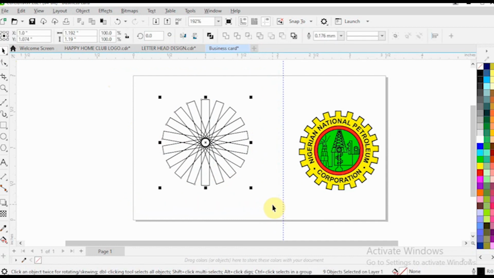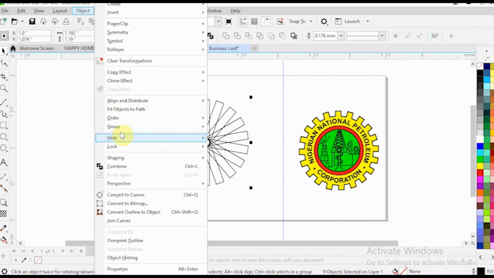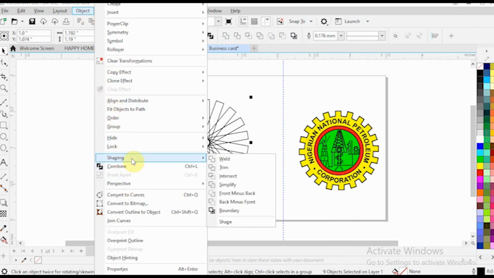Now the property bar changes. The property bar changes such that I have this section where we have the weld, the trim, the intersect and the rest of them. Or if you are using a different version of Corel Draw where you don't have this here, you can go to objects. From objects you can see shaping. Shaping you can see weld, trim, intersect and the rest of them. The same thing you have up here is here.